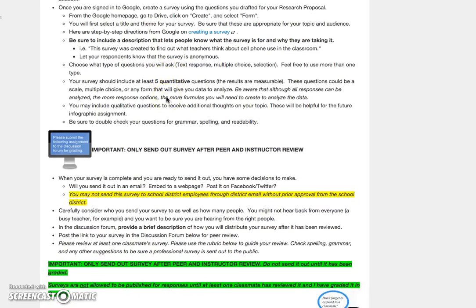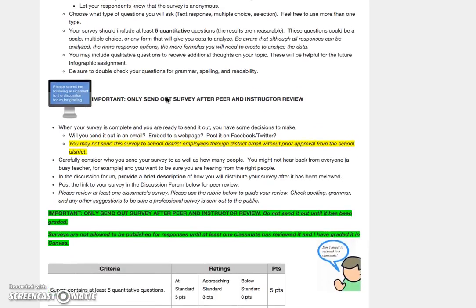That's also important. This form needs to have 5 questions that are quantitative, and if you would like to include an open-ended qualitative question, that's great. And in fact, it's encouraged, but make sure there's at least 5 quantitative ones. Okay. Be sure to double check your questions for grammar, spelling, and readability.